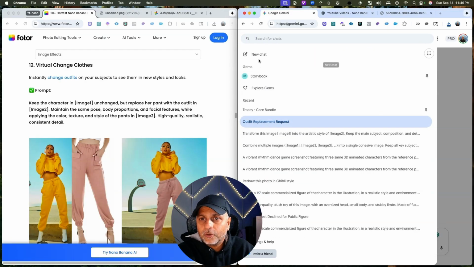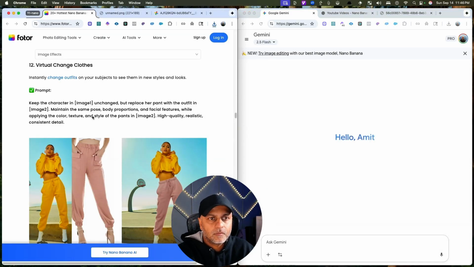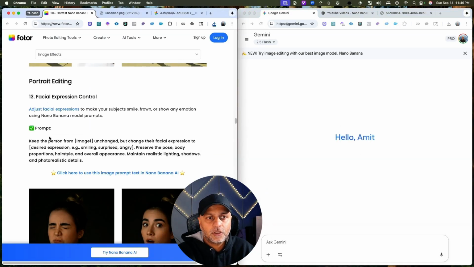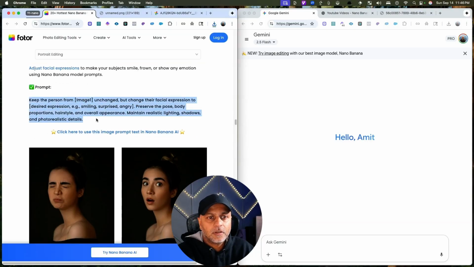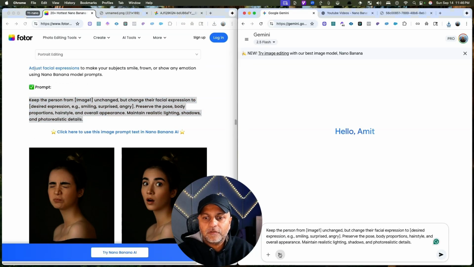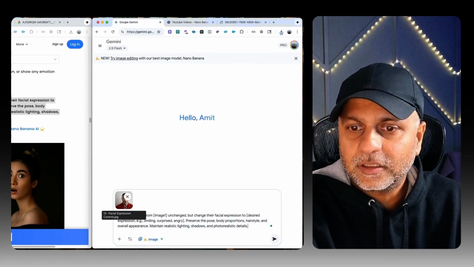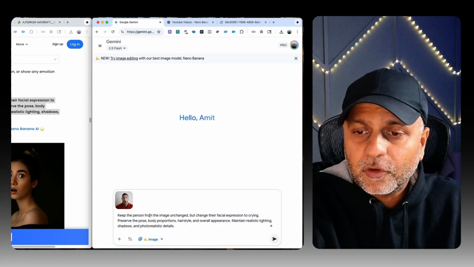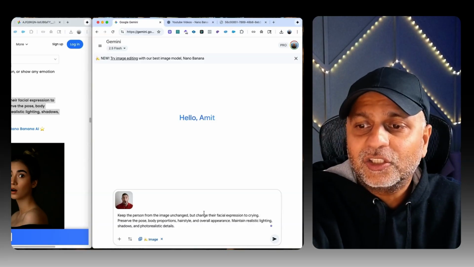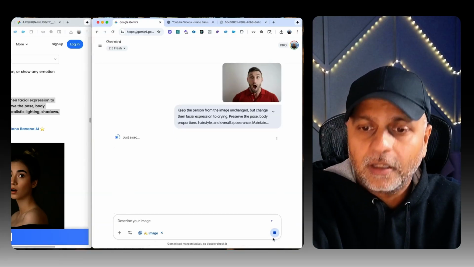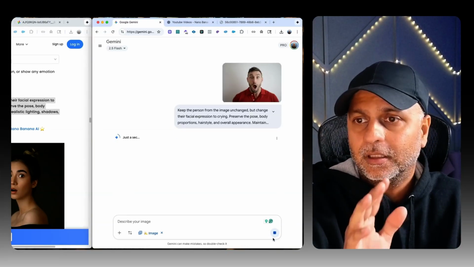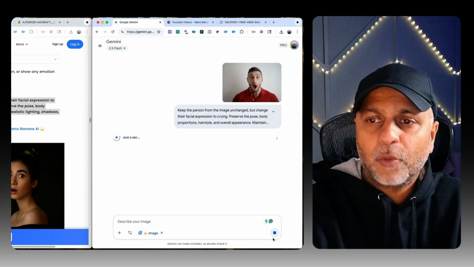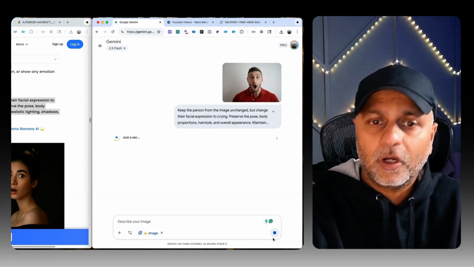Now let's go into a new chat. So virtual change clothes worked really good. This one, what we want to do is change the facial expressions of the person. So I'm going to add this image here of this model, and the updated prompt says keep the person from the image unchanged but change their facial expression to crying and maintain everything else. So maintain the pose, body, proportions, hairstyle and overall appearance.